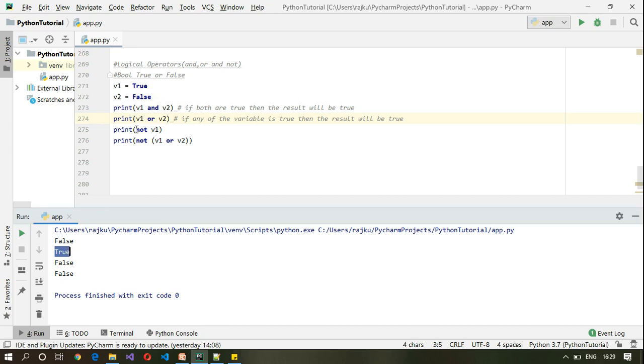So in case of not v1, since v1 is true, not will make it false. So not v1 is false. And in case of the last print, v1 or v2, which is this true value, NOT negates that value and makes it false. So that is why we see false here. Okay, so let us change v2 to true and re-execute this.